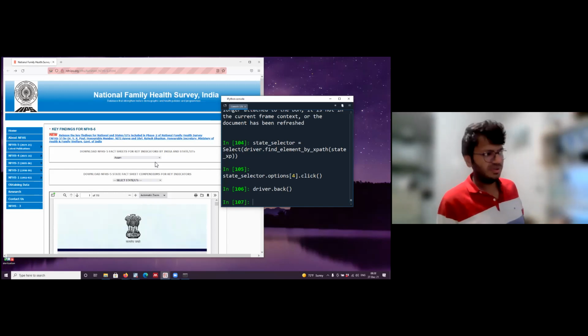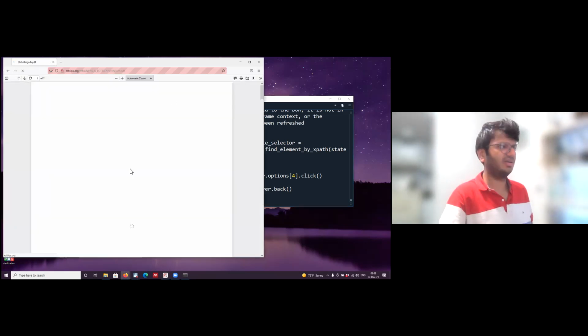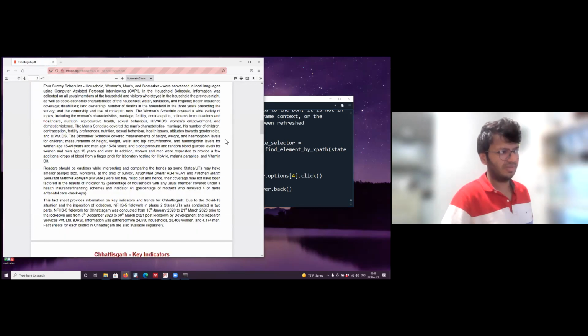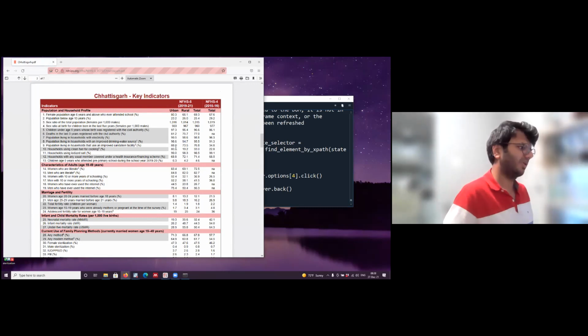Otherwise, tomorrow what we'll do is download these sheets. We'll basically go here, download these, and then extract these tables out of them, put them in pandas, and save it on a computer, right?